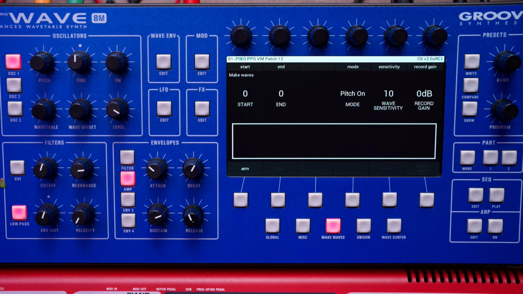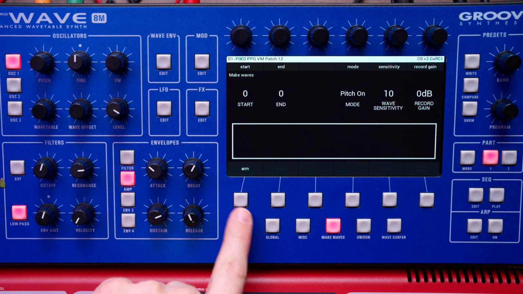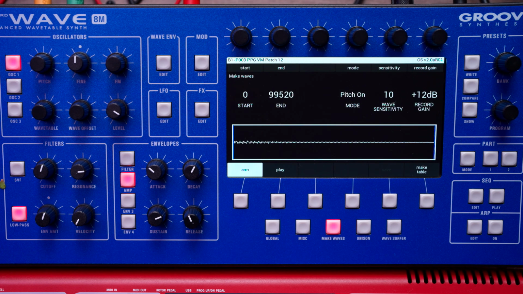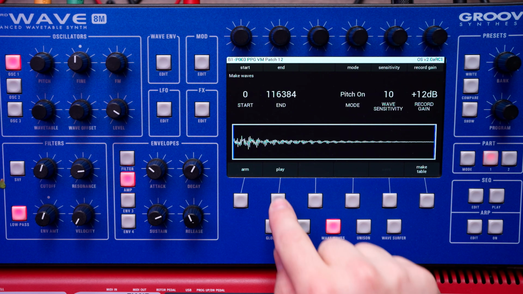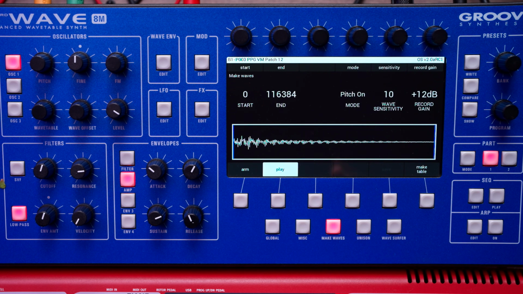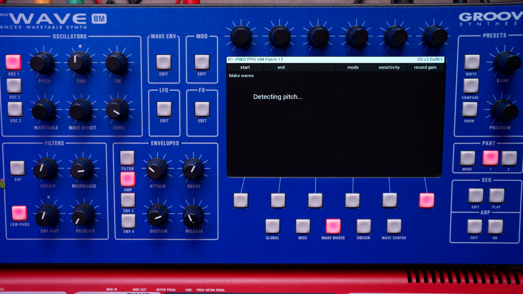Now let's try sampling a piano note using the pitch mode. So I'm going to go into Make Waves, and I have a piano sample here, Royal Grand. I'm going to arm it and just press a C note. Now I'm going to press Make Table. And remember, we have pitch mode on, so this is what it sounds like now.